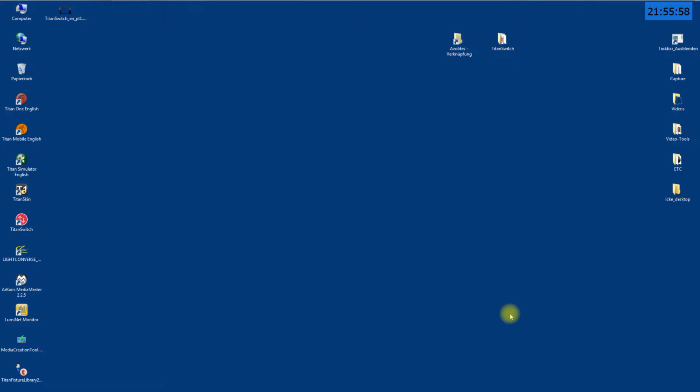What we did so far is we installed TitanSwitch and then I started to install Avolites PC suite version 7.5, which should be installed now. So the computer has just rebooted a couple of minutes ago. You see here that all the icons are available right now. And let's have a quick check.